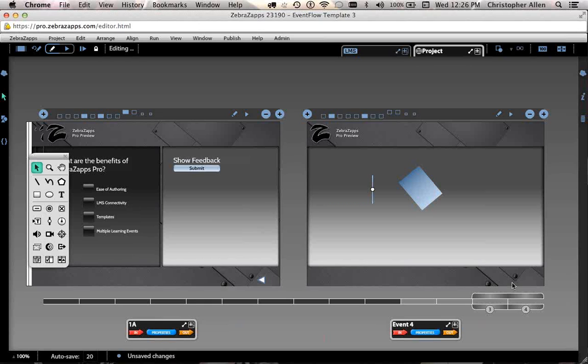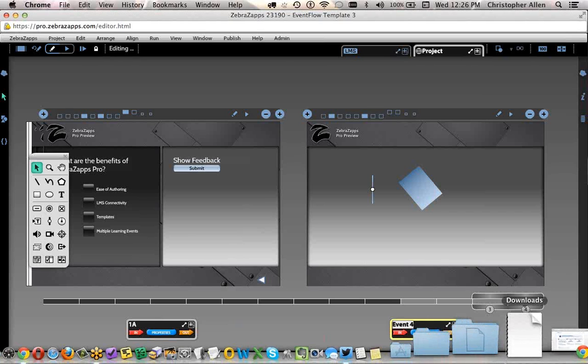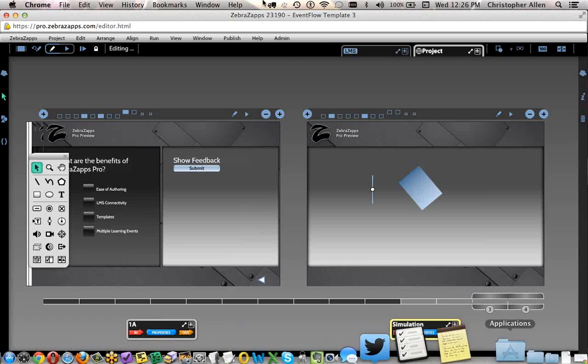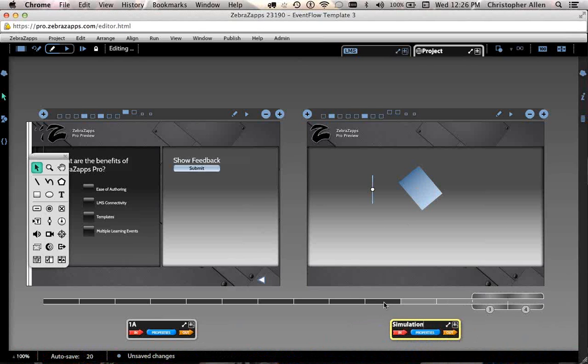Another thing that was really asked for in the creator version was a way to link things together without using the page number. Oh yeah. So events themselves can be renamed through the message center here down at the bottom. We could call this our simulation. So now this event carries the name simulation.